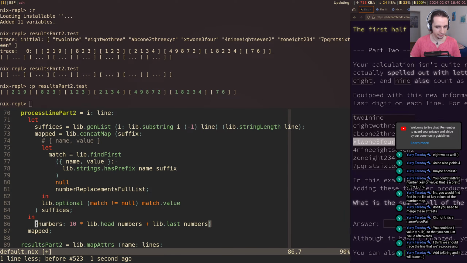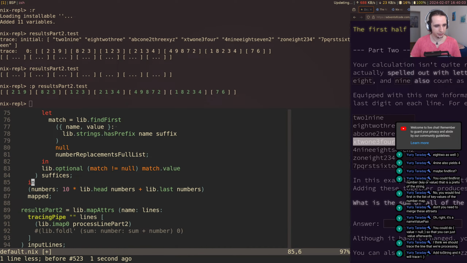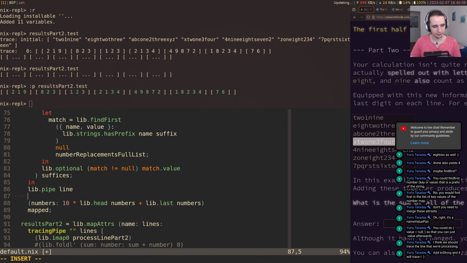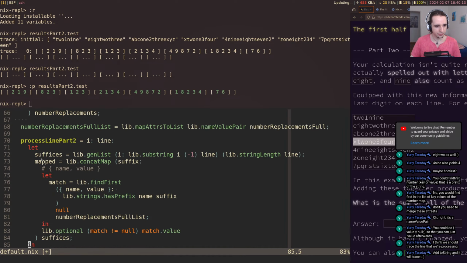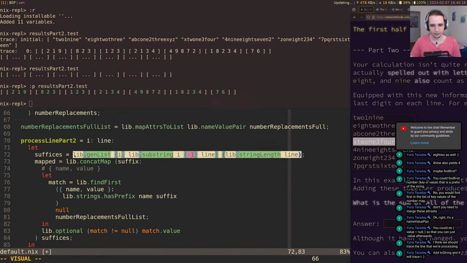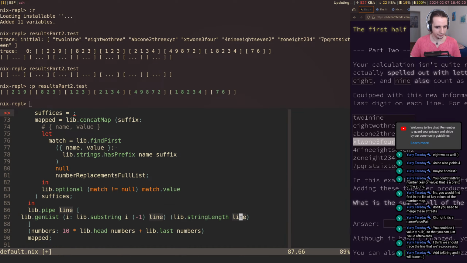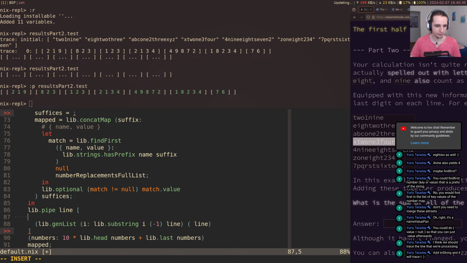Maybe we should also use the built-in stuff, the lib.pipe here. Let's do that. Lib.pipe. We are going to pipe the line, and the functions that we have are the suffixes. All right, so we have gen list. It's kind of our first input. We could do it like this. We could do string length here.